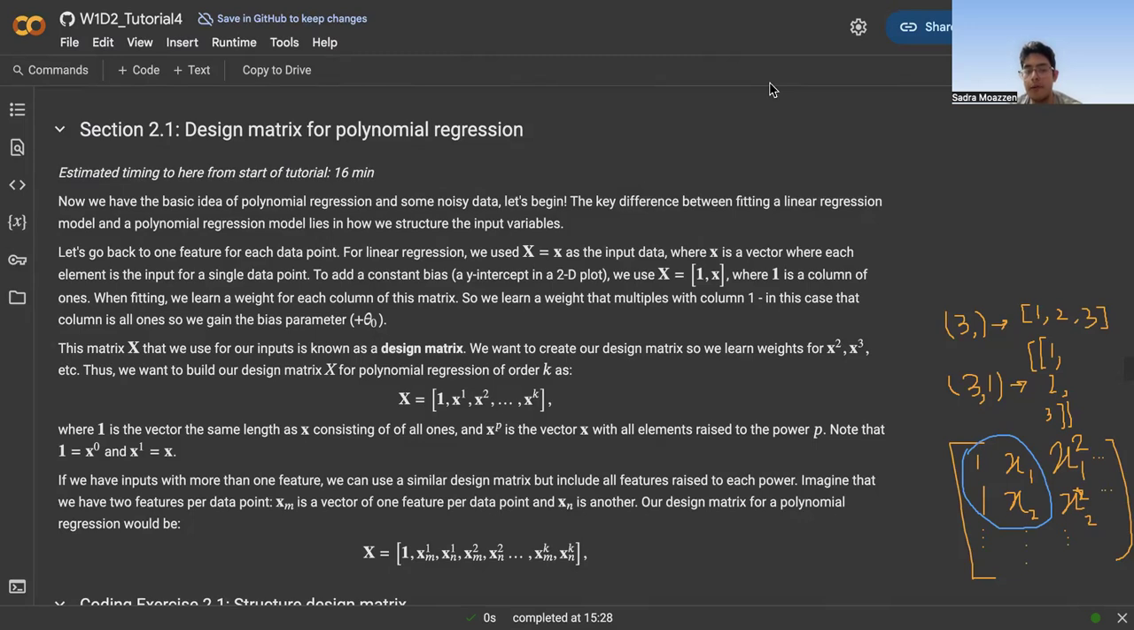Mathematically, a polynomial regression model of degree k looks like y equals theta 0 plus theta 1 multiplied by x plus theta 2 multiplied by x to the power of 2, and so on until you reach theta k multiplied by x to the power of k, plus an epsilon, where the theta values are the model parameters we need to learn from our data. However, to fit this model using linear regression techniques, we need to structure our input variables properly.